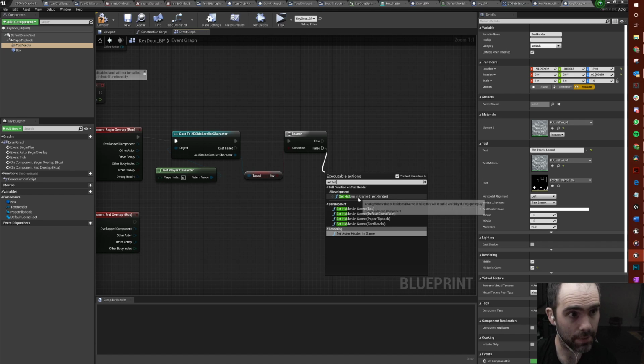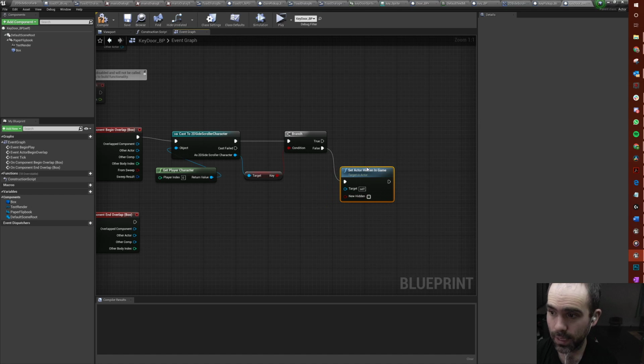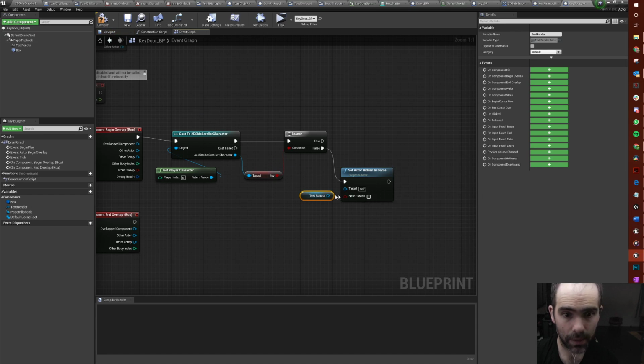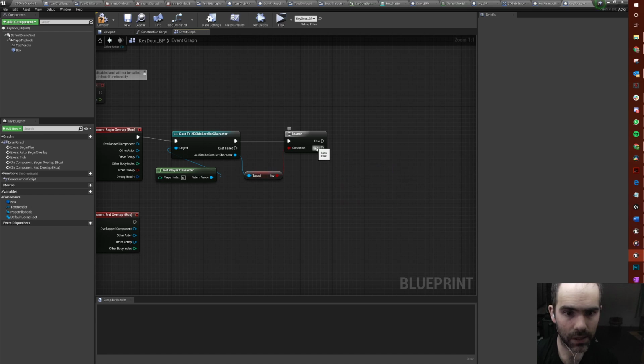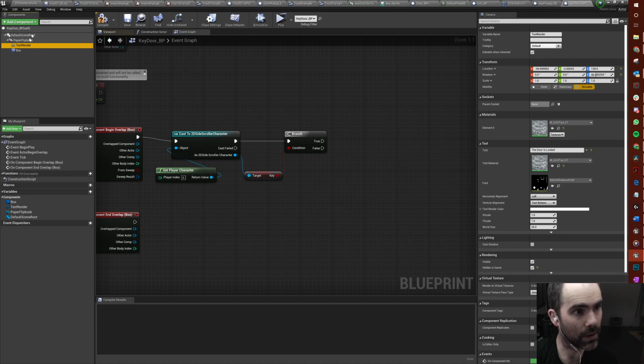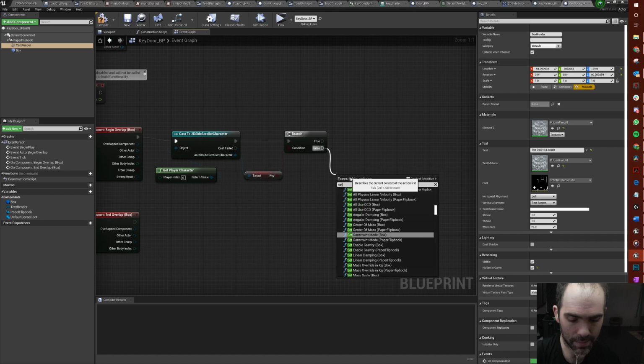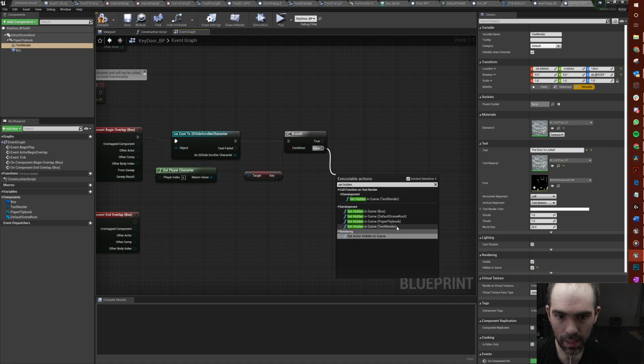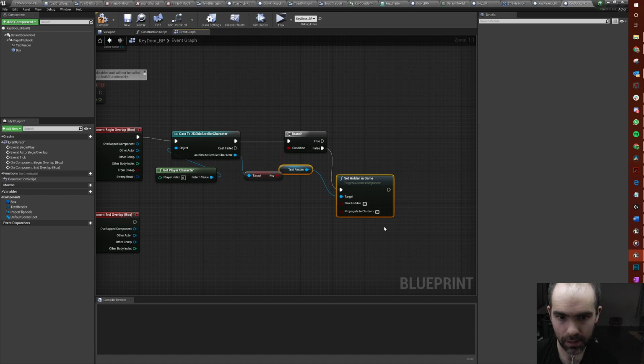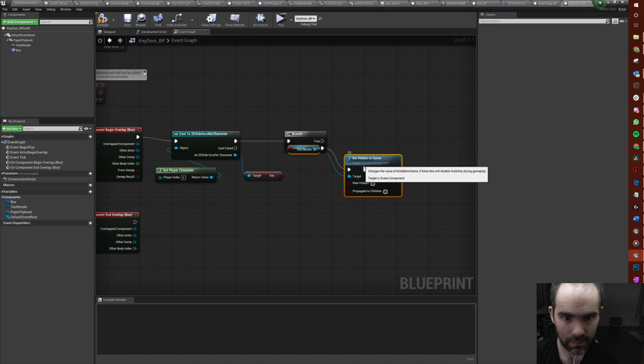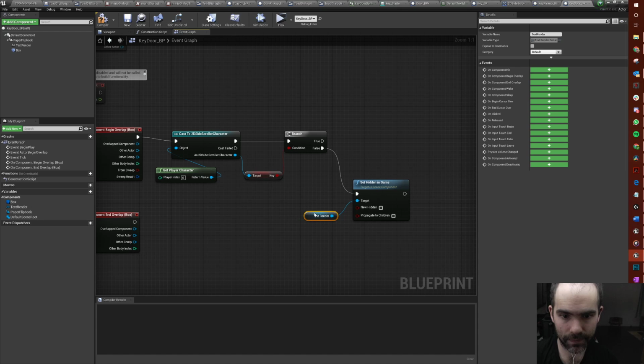Actually, it knows that I have text render selected already, so if you don't have it selected, you can just do select hidden in game, and then drag the text render over from your components in the top left. Oops, actually that doesn't want to work. All right, never mind. So select text render in your components tab up top. Drag off from false. Type set hidden, and it's going to say set hidden in game, text render. Do that. And clean it up a little bit.